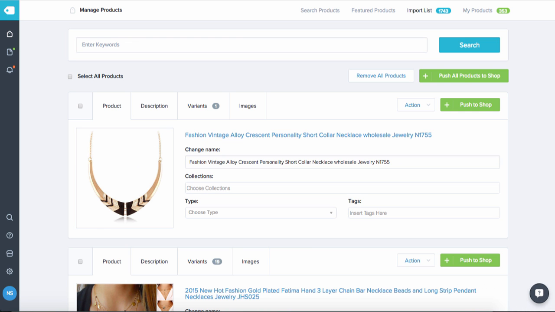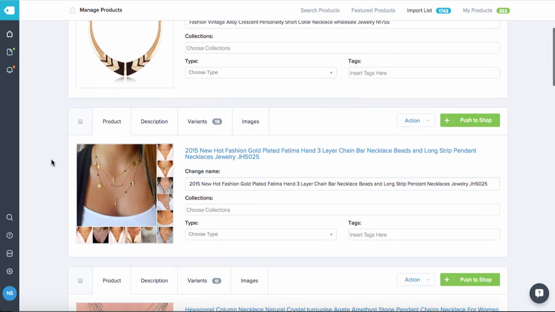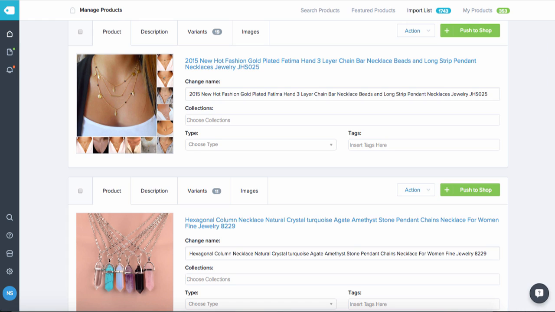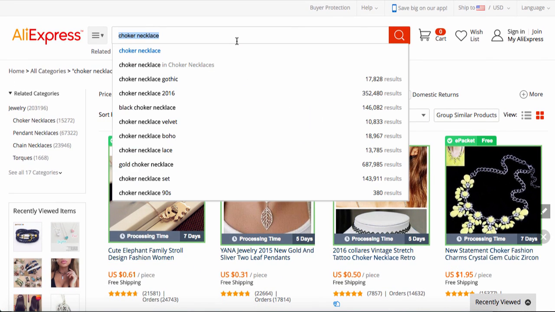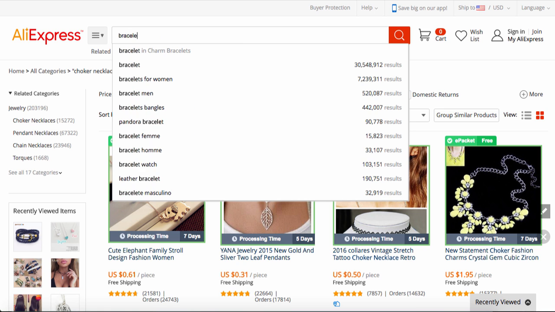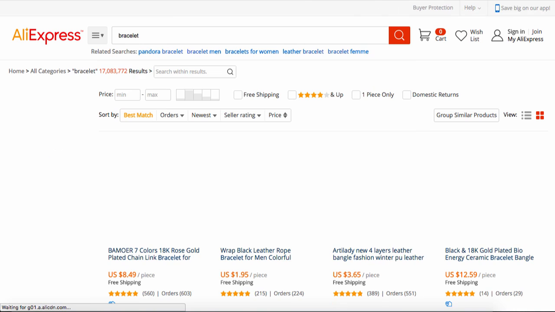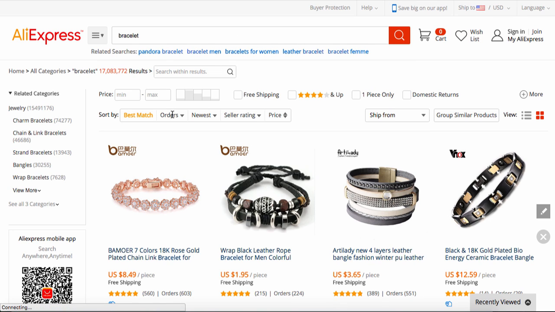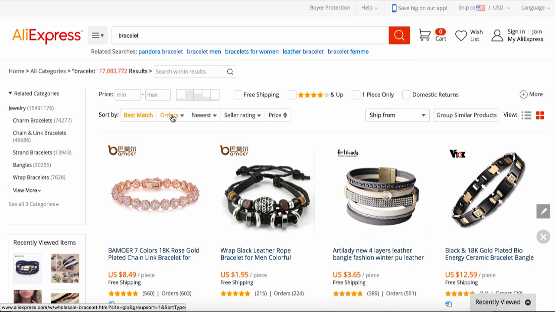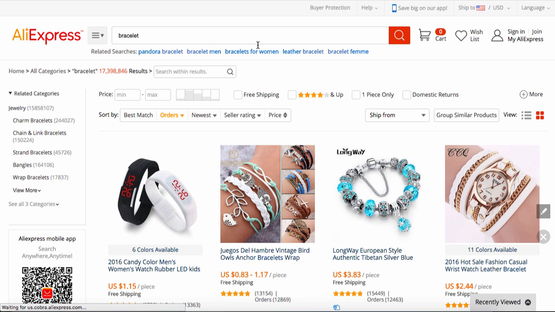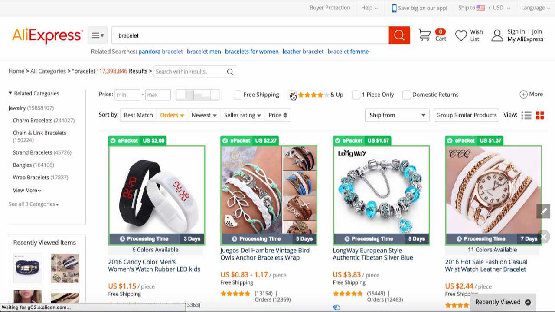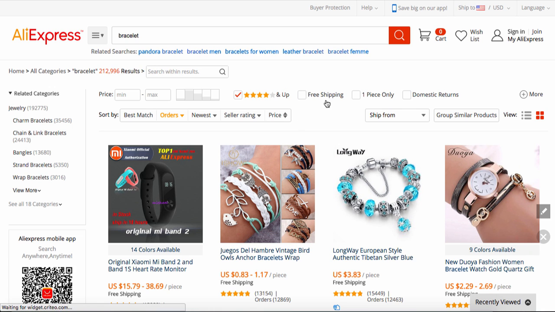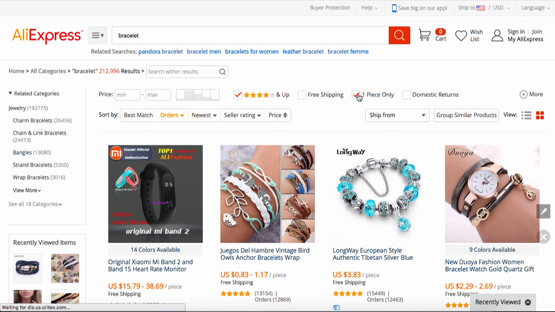Now I'm going to show you how to do a free plus shipping item. So first we're going to go look for, we're going to find, let's see, we're going to do a bracelet this time. So we're going to click the buttons in the same order. We're going to hit orders, 4 stars and up. One piece only.